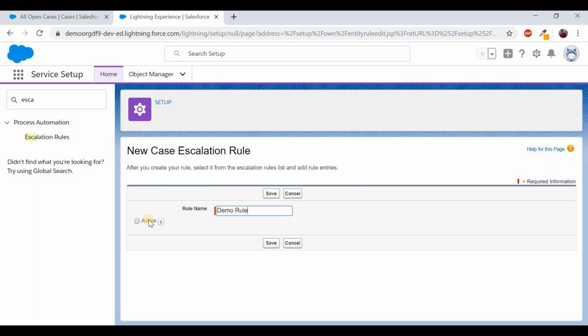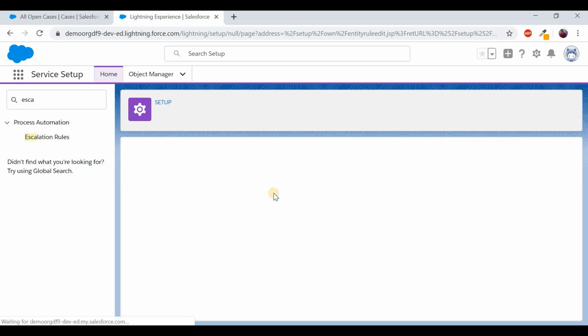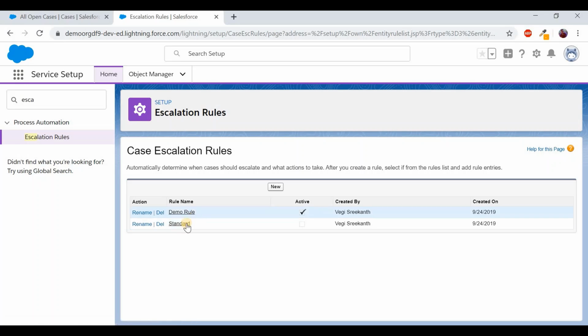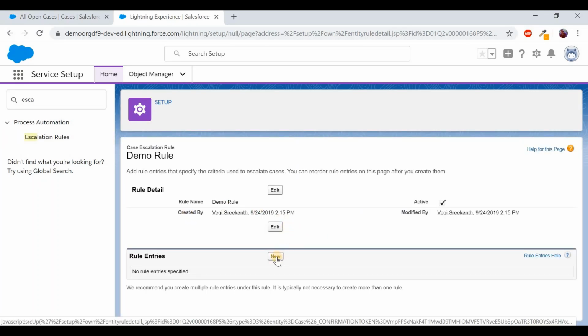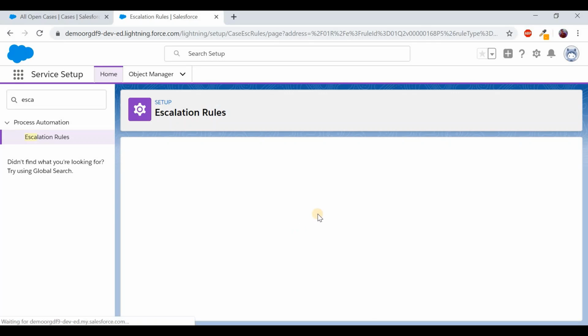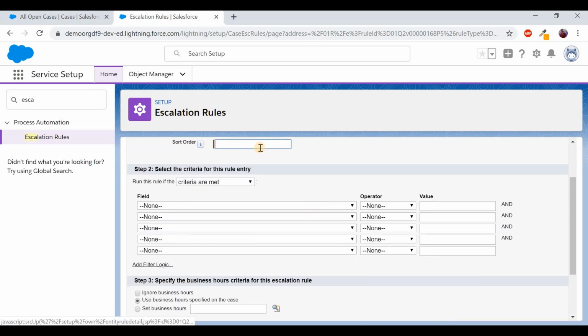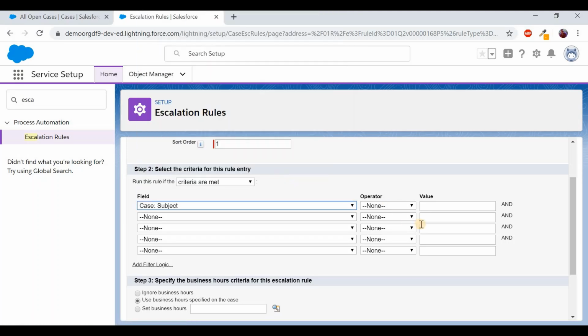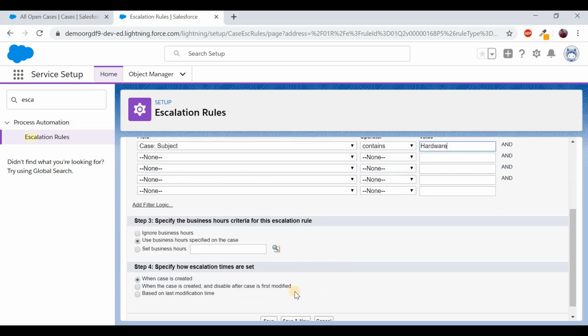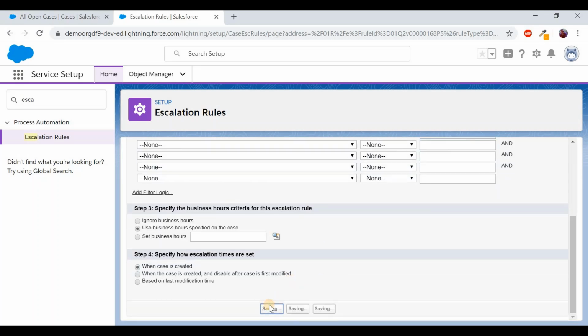Similar to the assignment rules, escalation works the same. Only one rule can be activated at one point of time. I activate this and automatically the standard rule will be deactivated. See? And I will open this escalation rule and I need to give a rule entry here. So click on new and I should be giving a sort order 1 and I say subject. The same condition I will be giving: subject contains hardware, so escalation rules should only be applicable for hardware issues. We'll leave other options as is and I will click on save.